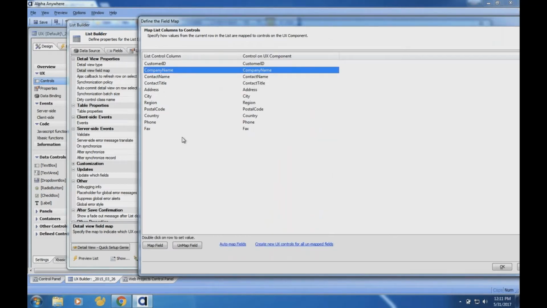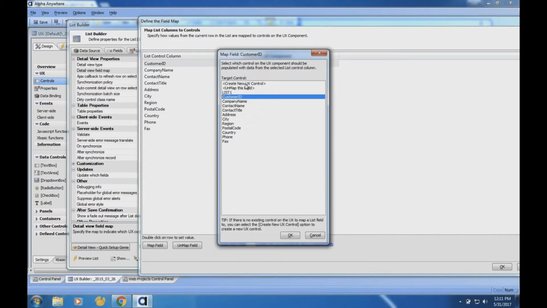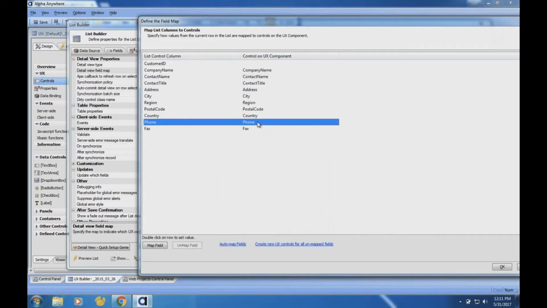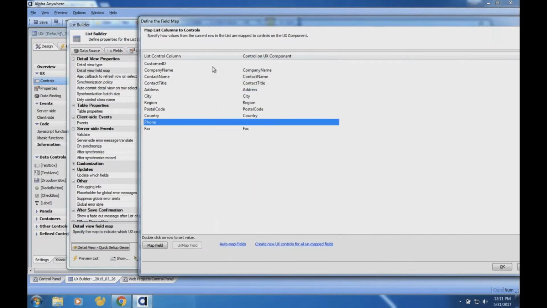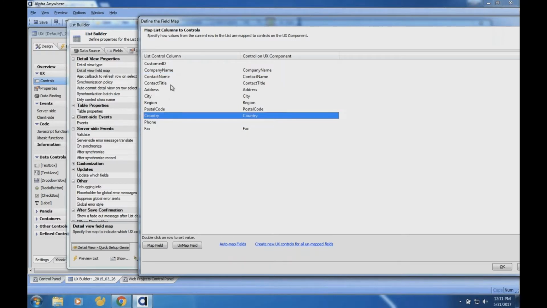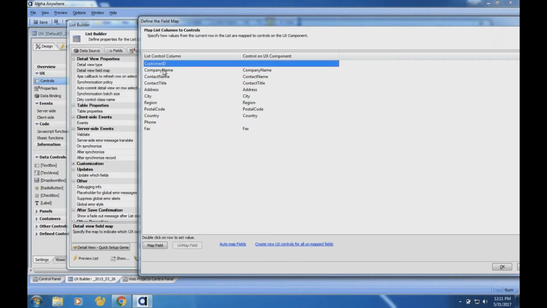Now, I often, as a general practice, name my fields the same as the list control column. And the reason why is this little button down here called Auto Map Fields. Let's go ahead and do that real quick. I'm going to unmap that field, and I'm going to unmap this field right here. So now those fields are not connected. If I were to run this, then when the list control clicked on it, only these fields here would be populated. These would be ignored.